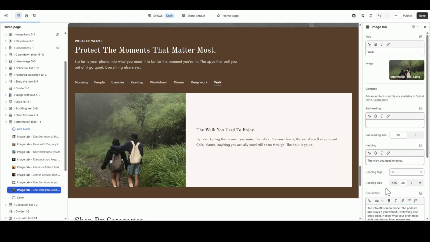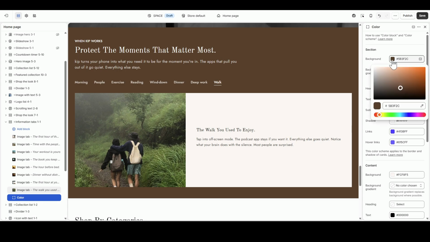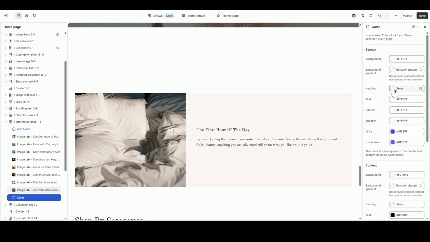To make sure this matches your brand identity, click back onto the main Information tabs 1-1 section in the sidebar and scroll down to the Colors block settings. Click the background color swatch and pick a new color to match your store's branding.